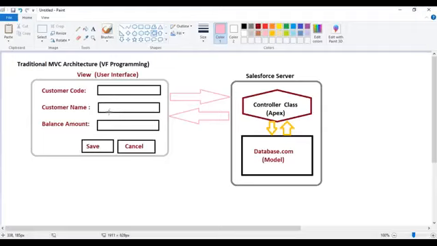In Visual Force programming, whenever we interact with the database, as soon as the user clicks on the save button, the request is sent to the Salesforce server. In this Salesforce server, we have the controller class. The controller class receives the input values which we entered in the text boxes. Based on those input values, it connects to the respective database, performs the operation, and the response is sent back. This is the process that happens as part of MVC architecture.